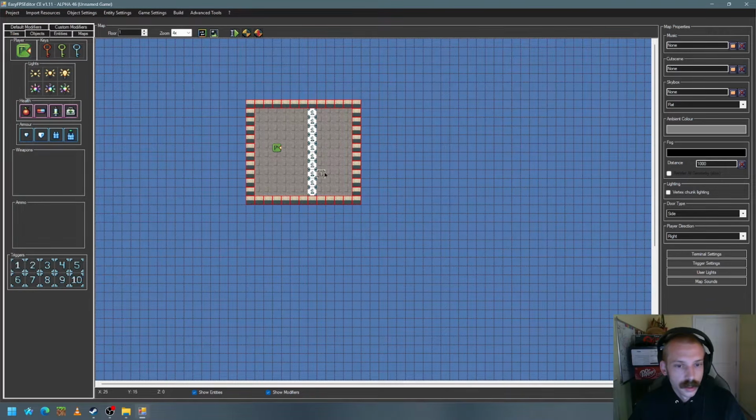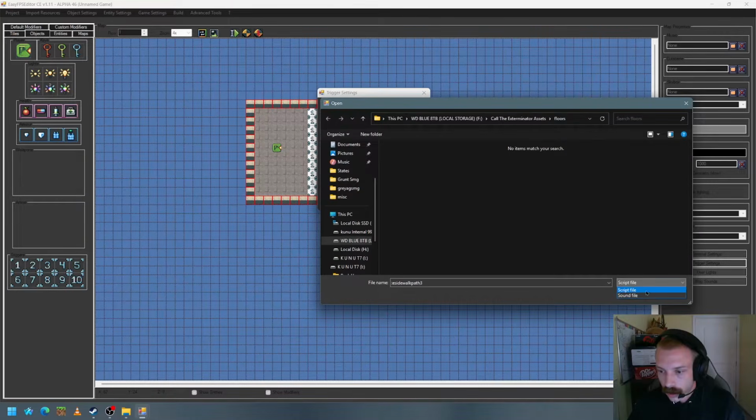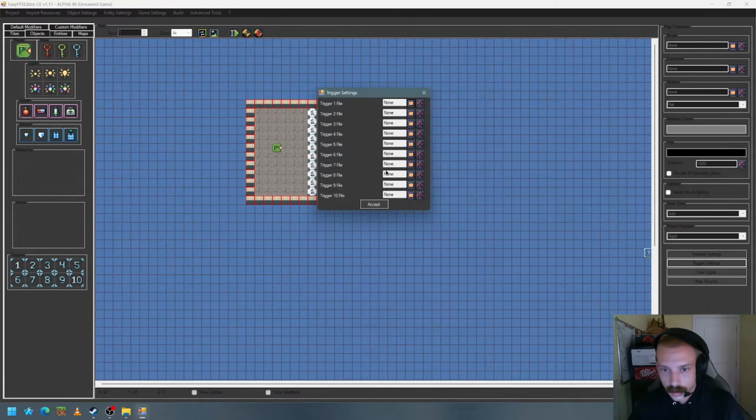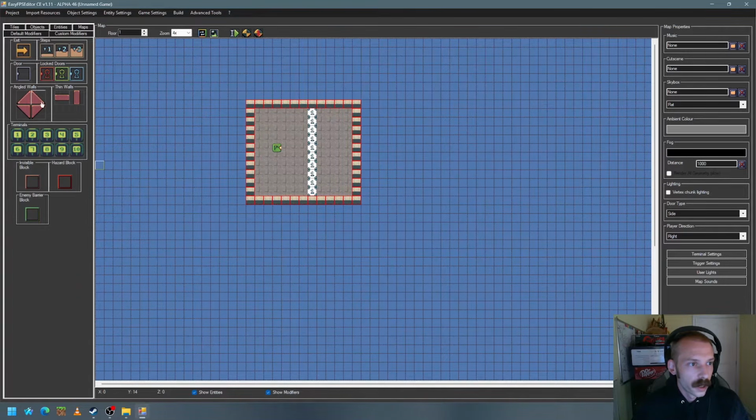And what a trigger is basically, if you come over to the right side to trigger settings, with triggers you can attach a sound or a script file. So we're not going to get into triggers in this episode, but it's good to be aware of them, right? Then we have some default modifiers, like a door. We have some steps, and I'll show you how these modifiers work in a moment. We have angled walls, thin walls, and terminals. Terminals work similarly to triggers as far as I'm aware.